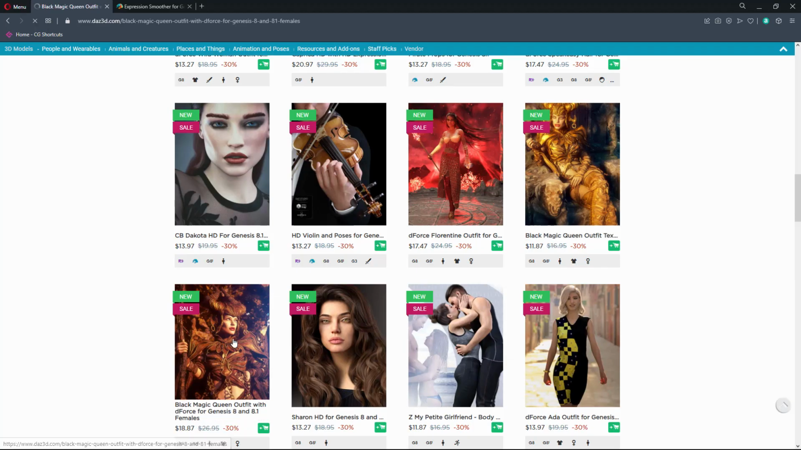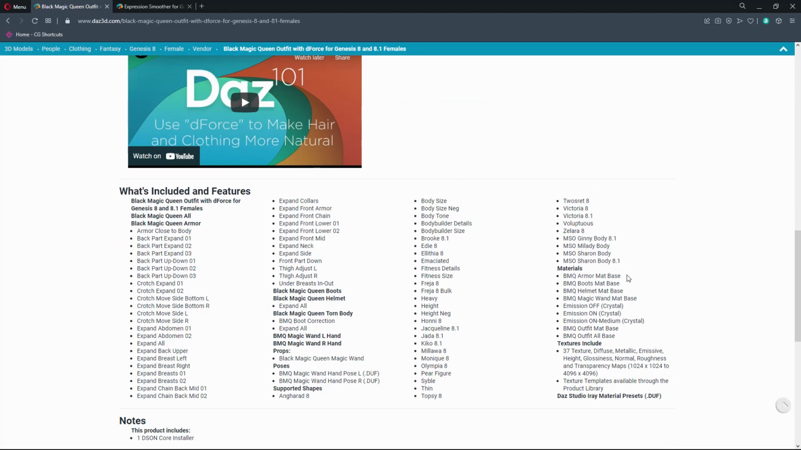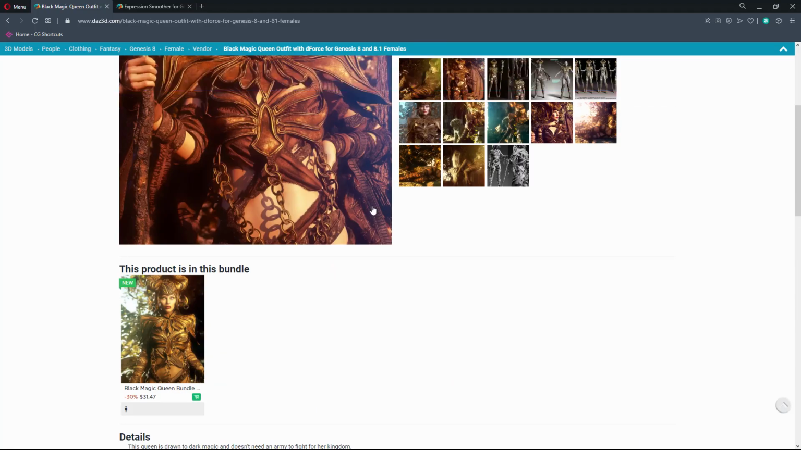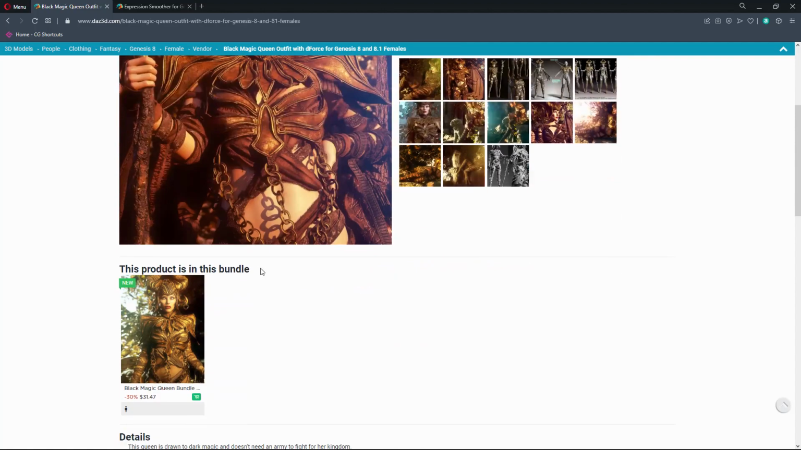And if we go inside this one and come down here, you can see that the outfit itself comes with some materials and associated 1K and 4K texture maps, but you'd be able to grab that extra texture set and customize this further if you wanted to. You can also see down here that this particular asset can be found in a bundle, which is another way to buy multiple assets together and save a bit of money.